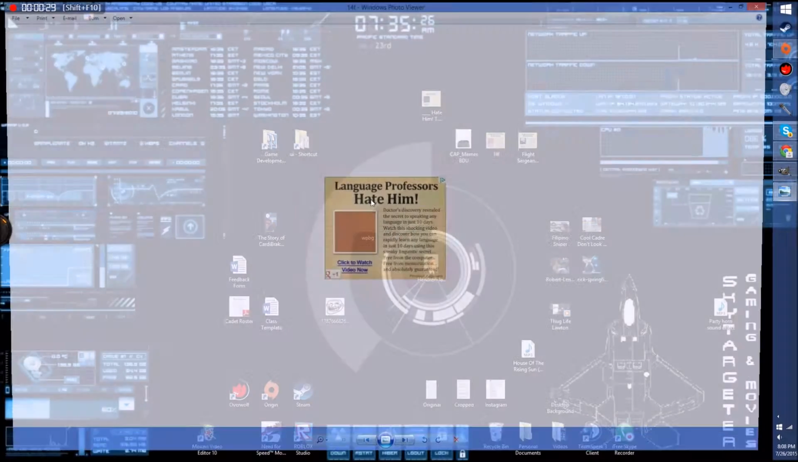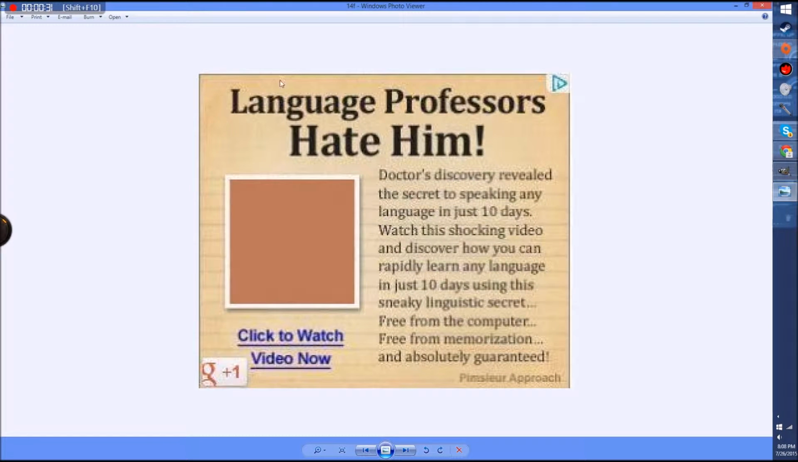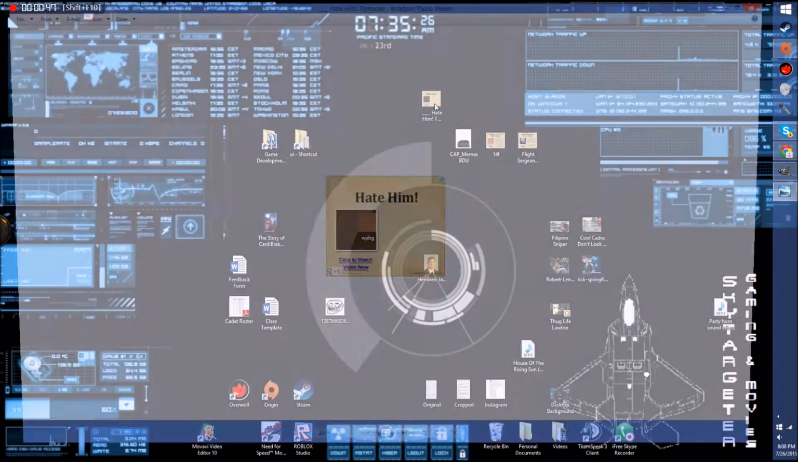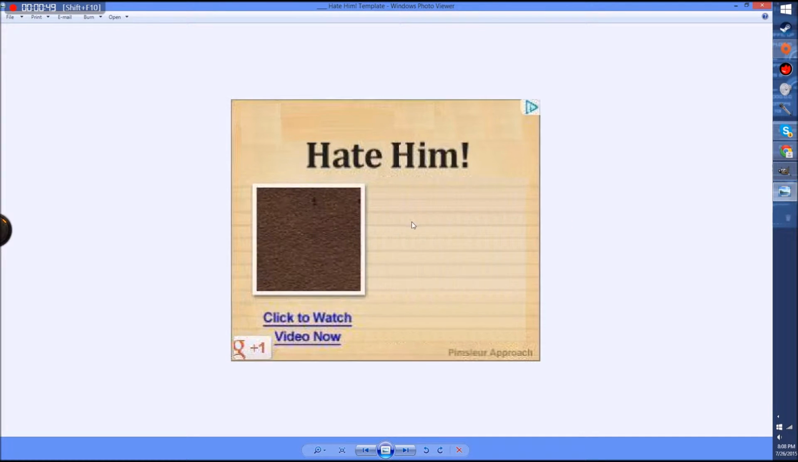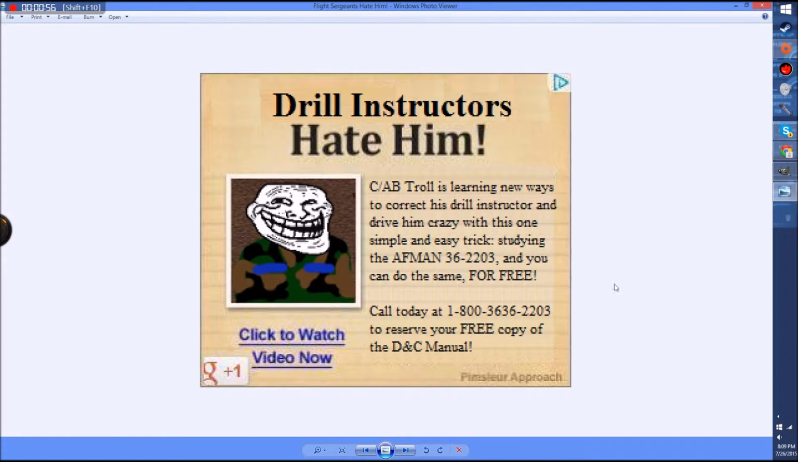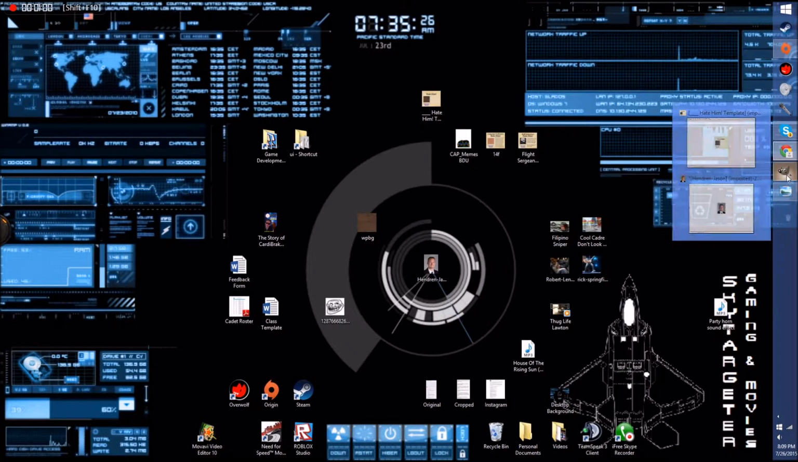actually had a person there, and it said, language professors hate him, and all this stuff right here. This stuff, which I'm circling my mouse around, that wasn't there before. I added just a block there. But then I added this background onto here, and now I have this little template to make my own blank hate him. And I already made this one for people in Civil Air Patrol. Drill instructors hate him.